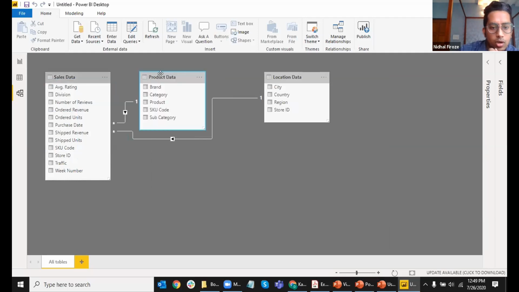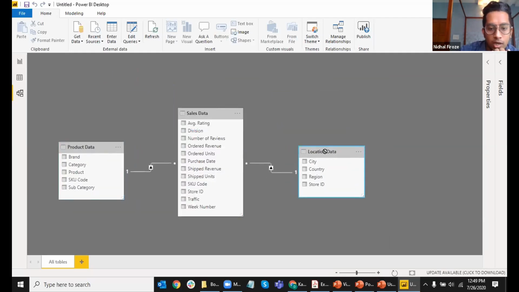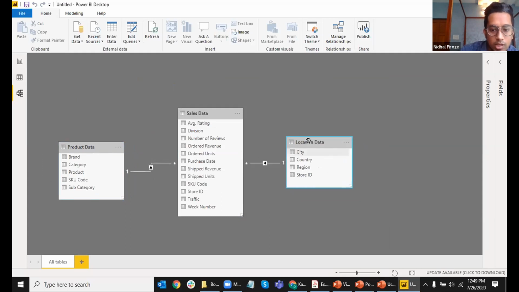Now I can change this around and maybe make it look a bit simpler. When there are a lot more tables, say if I have 3 more tables, I can create something that looks like a star schema. I can move things around.